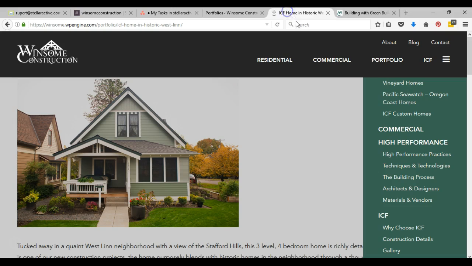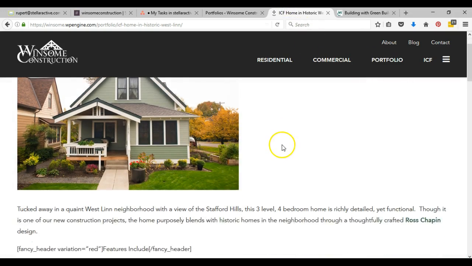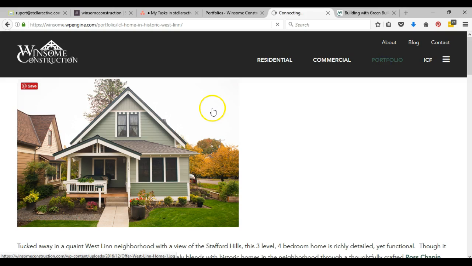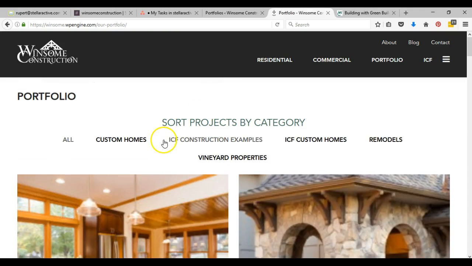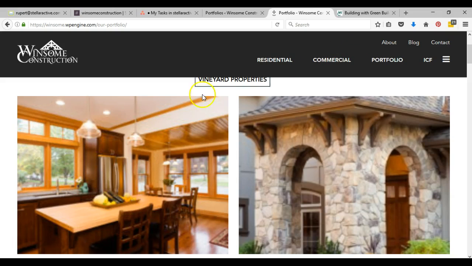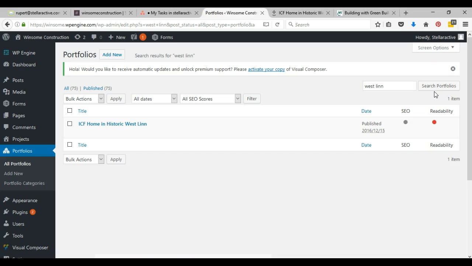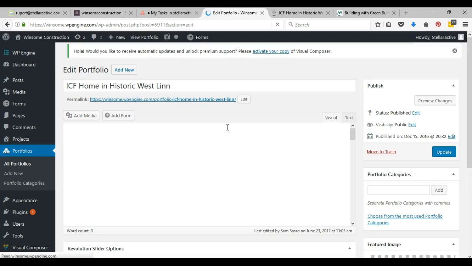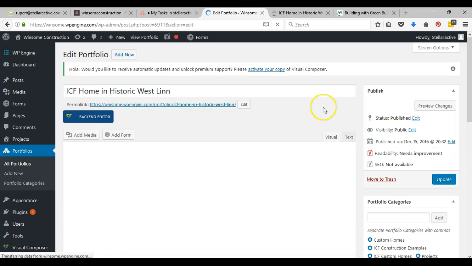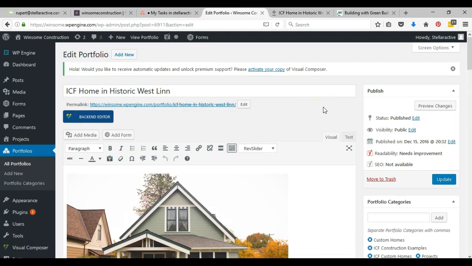In any case, to edit the item that we want, we need to know what the name of it is. So this first one we're working on is West Lynn. So let's go right here, we can search. So we say West Lynn, we hit search portfolio, and there it is. Click on that, and eventually up comes the page.